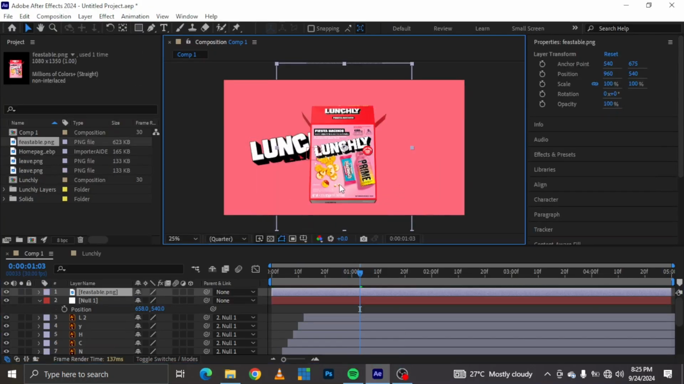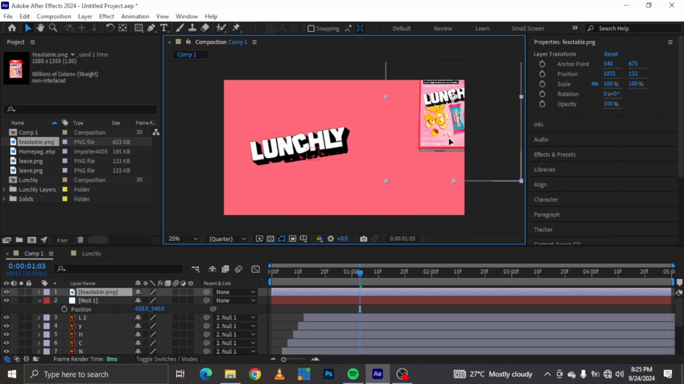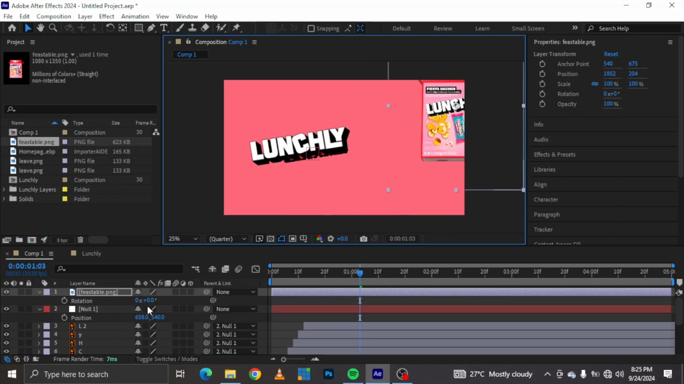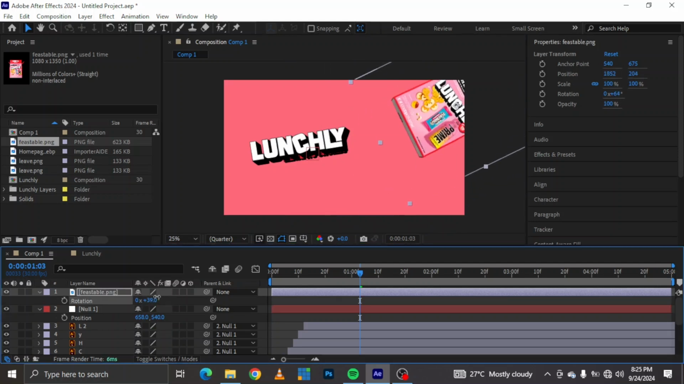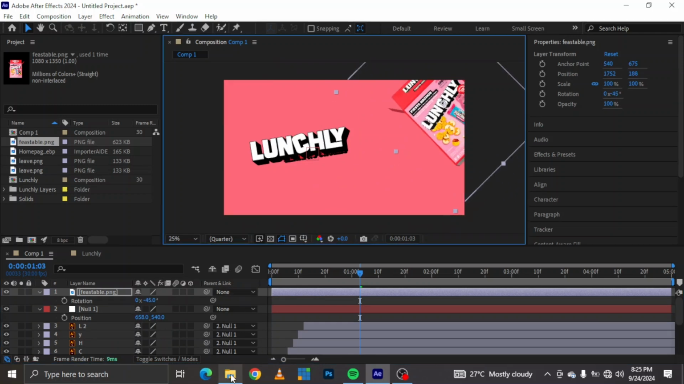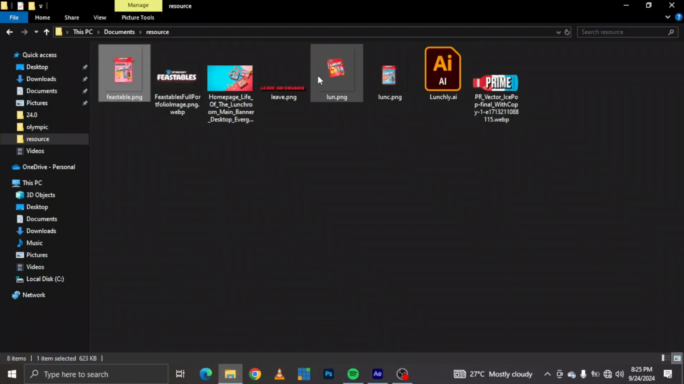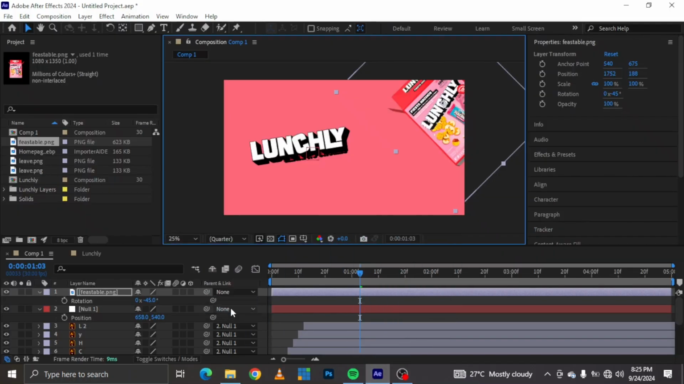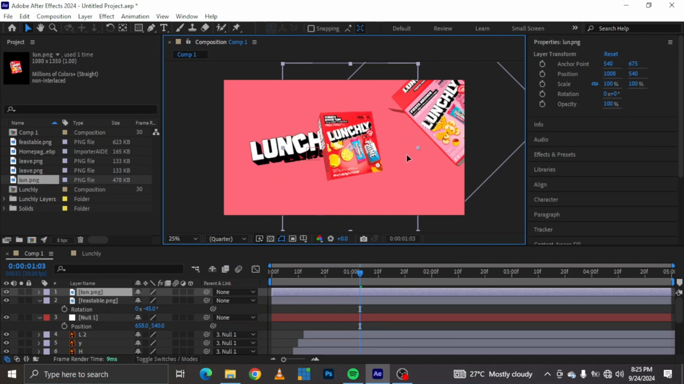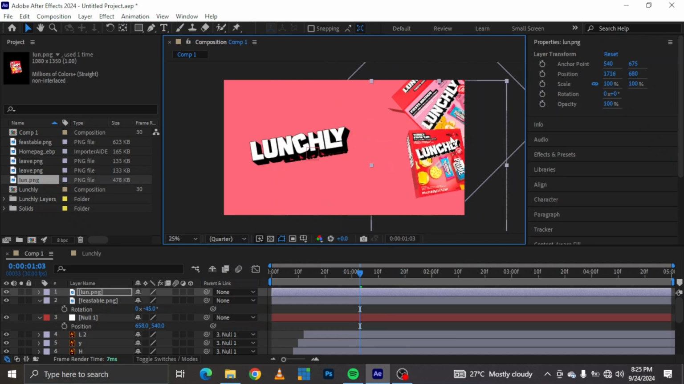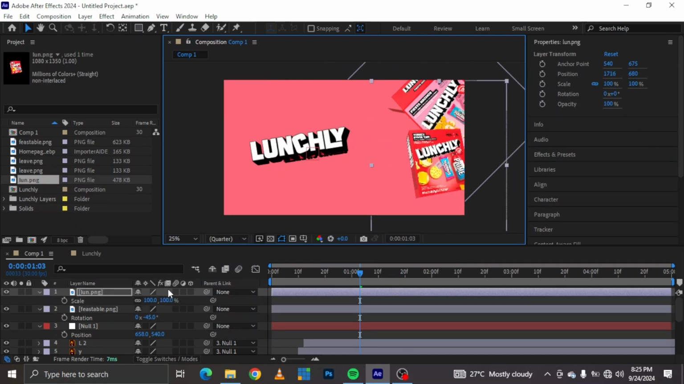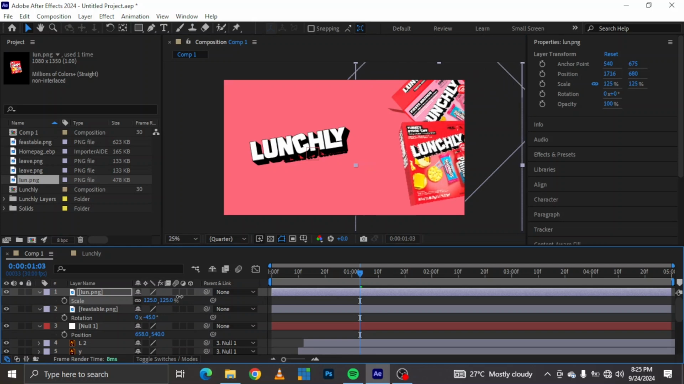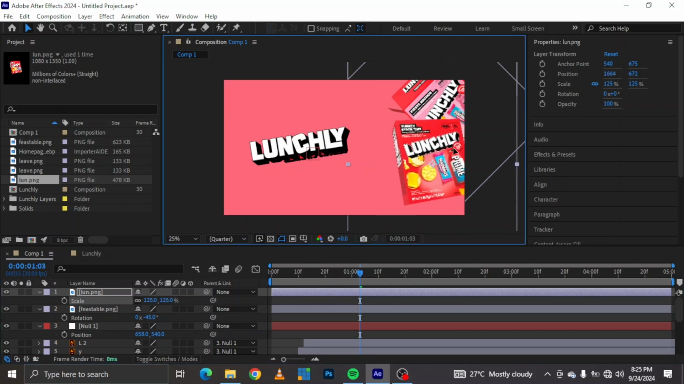Now we can just move it up here and just rotate it something like this. Now we can get in our second box, then we can just drop it down here at this box, and what we can do for this one, we can just scale it up a little bit, so something like this.